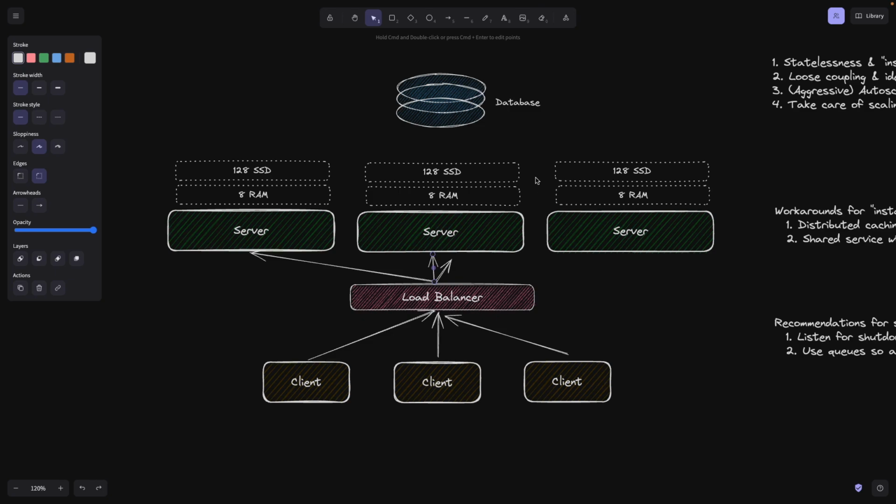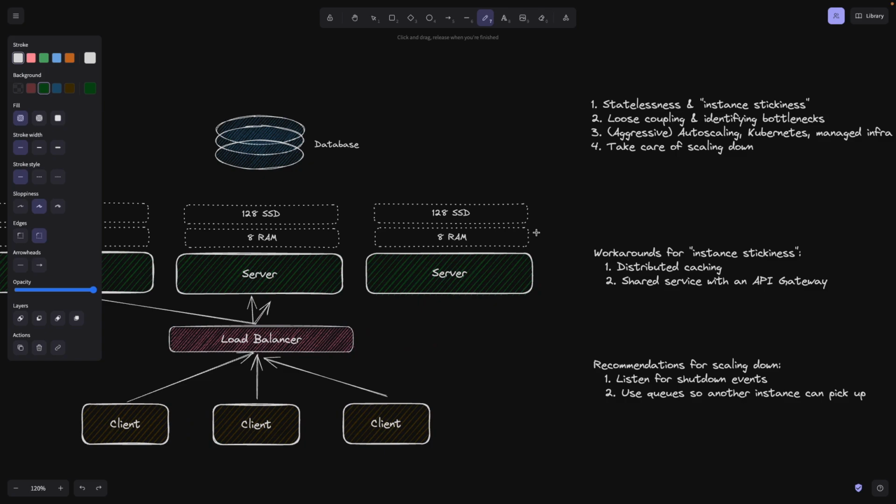But here's the thing. The application that you're developing within the server can be a Node application, a Spring Boot application, whatever. You have to keep in mind that there are some best practices for this app in the context of horizontal scaling. So let's talk about statelessness and instance stickiness.